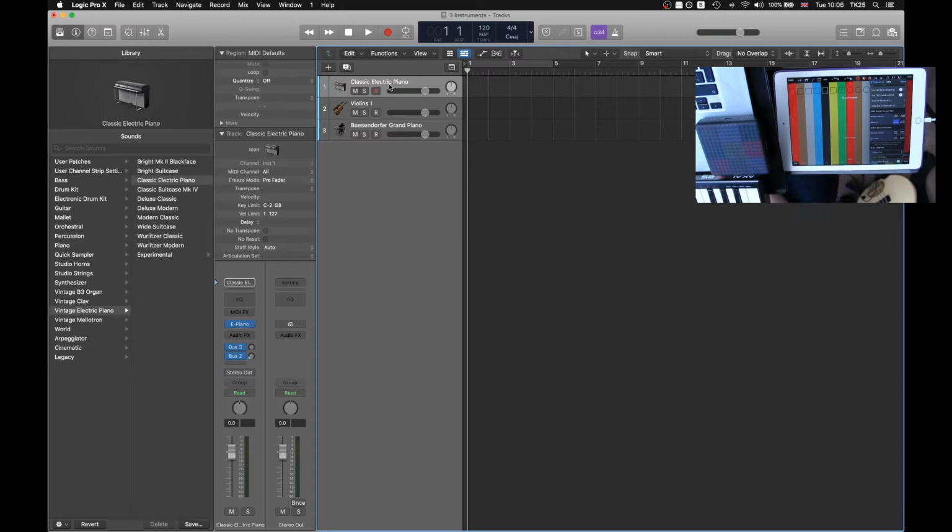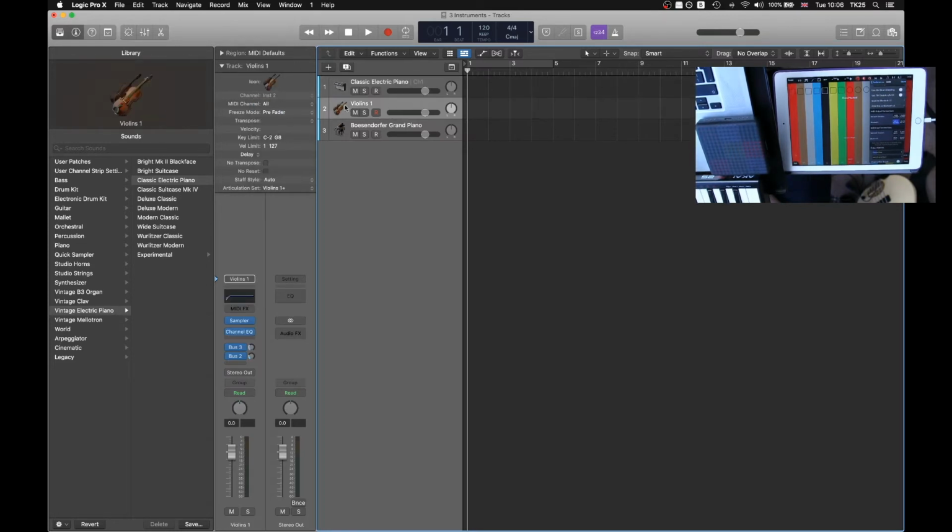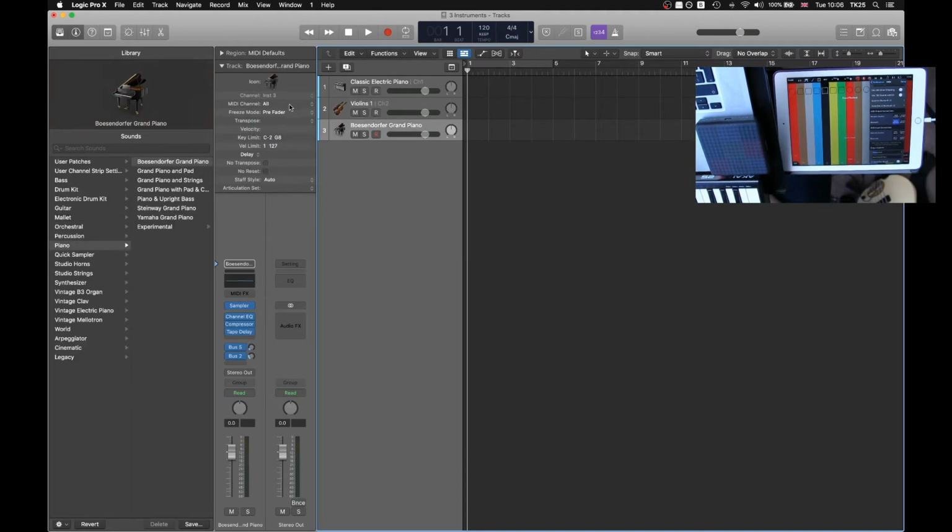Now, what we need to do is make sure that each of our tracks is receiving on a different MIDI channel, and we do this over here with these drop downs. They might be closed on your Logic. You want to open up the one called Track and change your MIDI channel to 1 for the first track, 2 for the second, and 3 for the third.